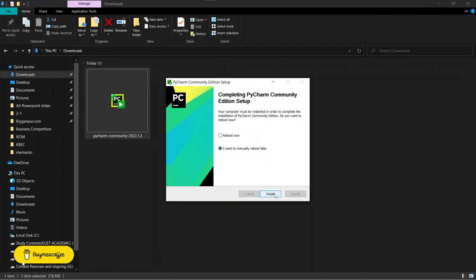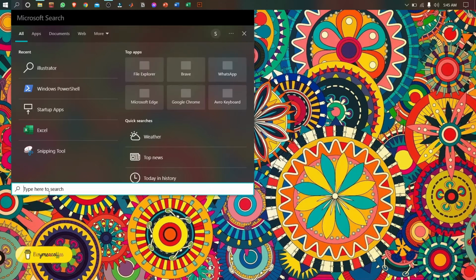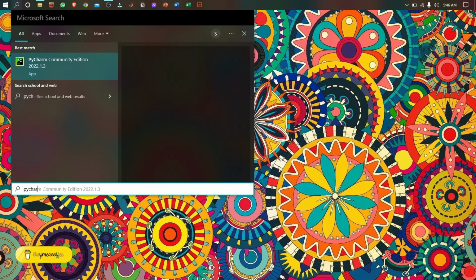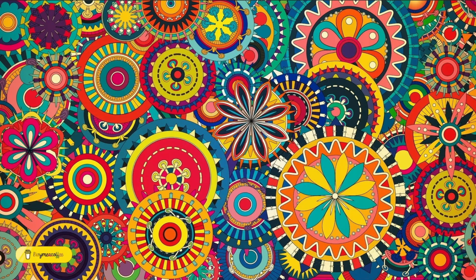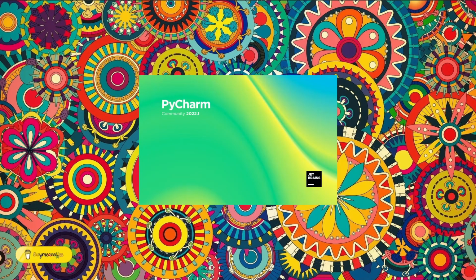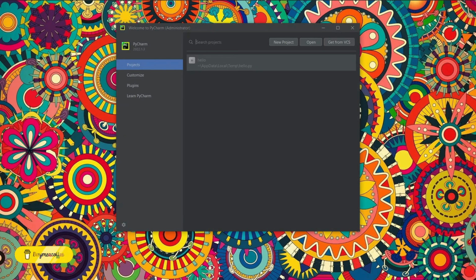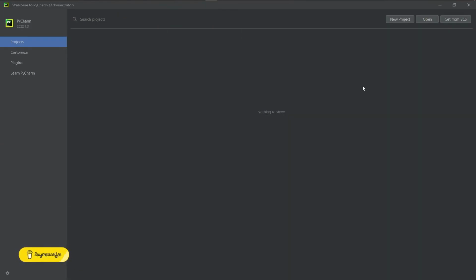It has completed. Now we will press finish. Now as you see, our PyCharm has installed perfectly, and now we can create a new project and code.